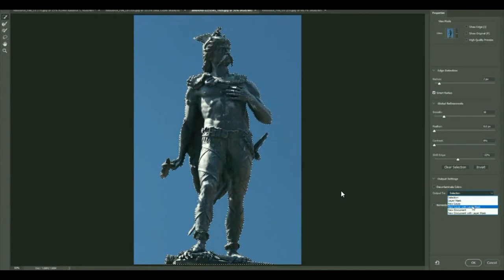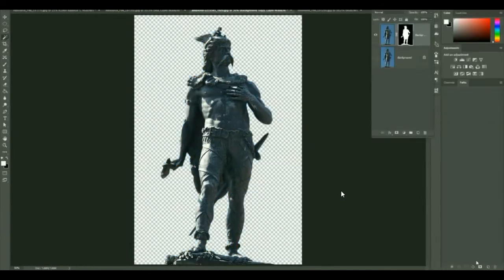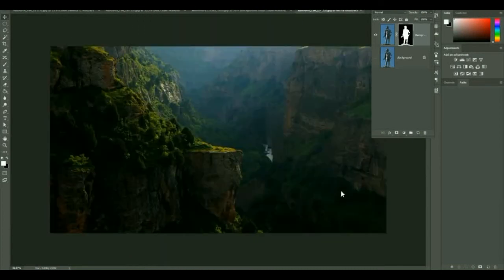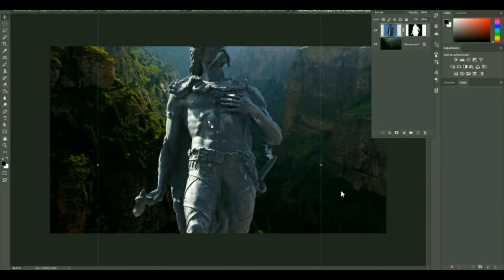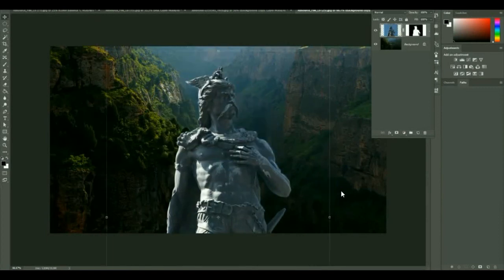Or we can do a new layer with a layer mask. We'll do a new layer with a layer mask. Okay? So, we have our new layer here. Now that I've actually gone and masked my image already, we can still use our move tool and we can drag and drop our image into a new document. And the mask comes with it.